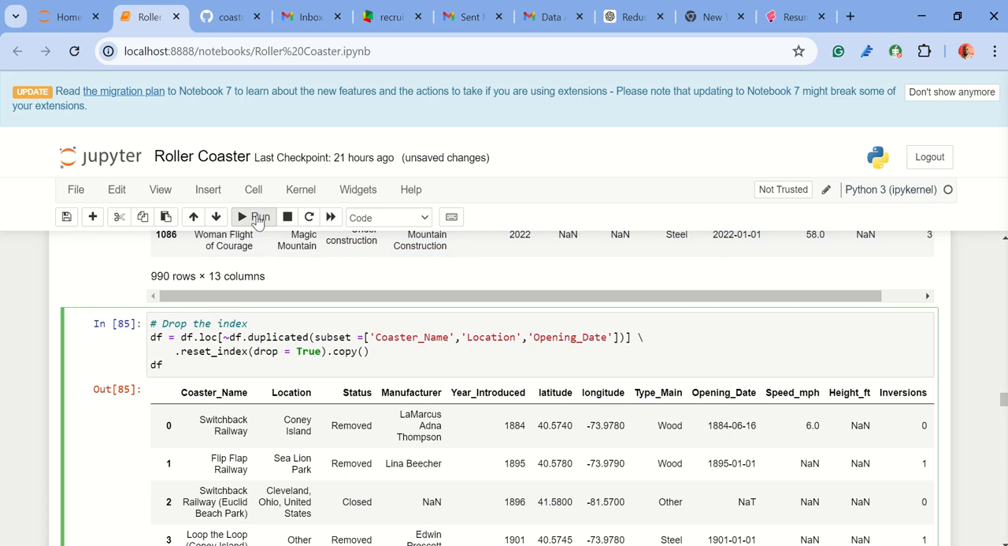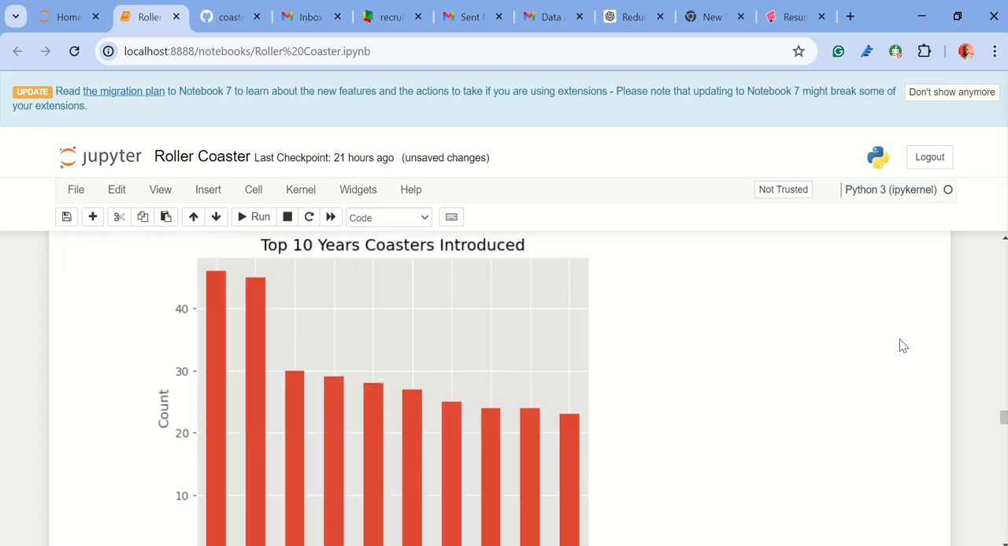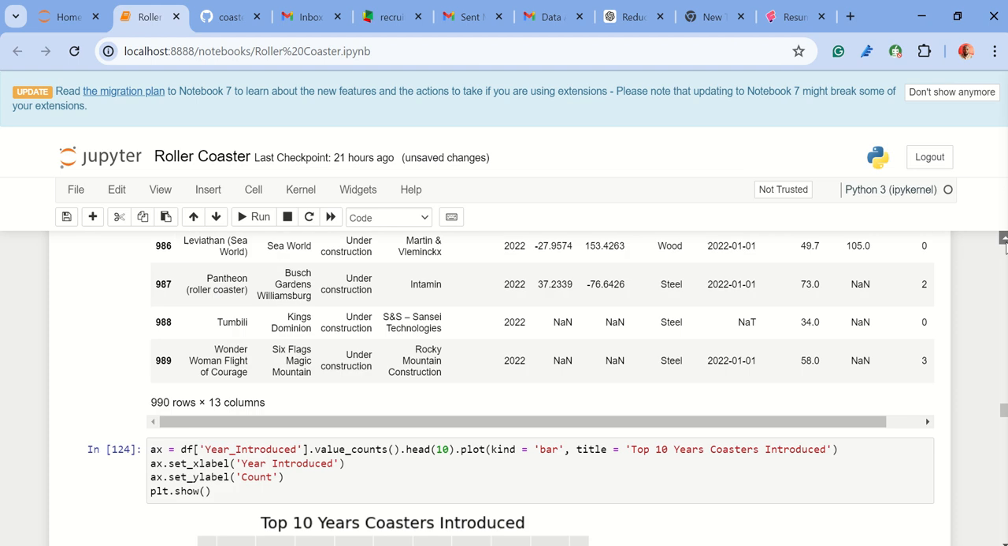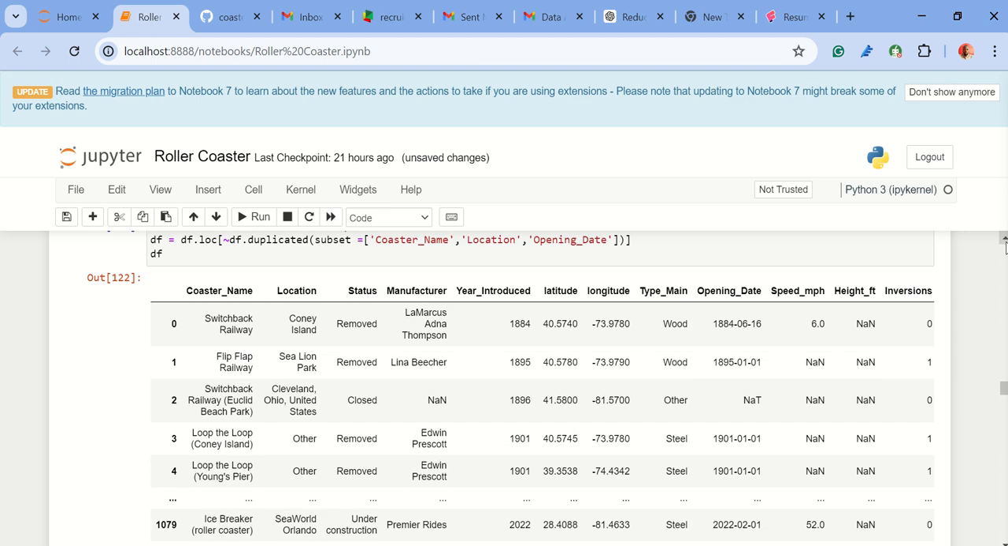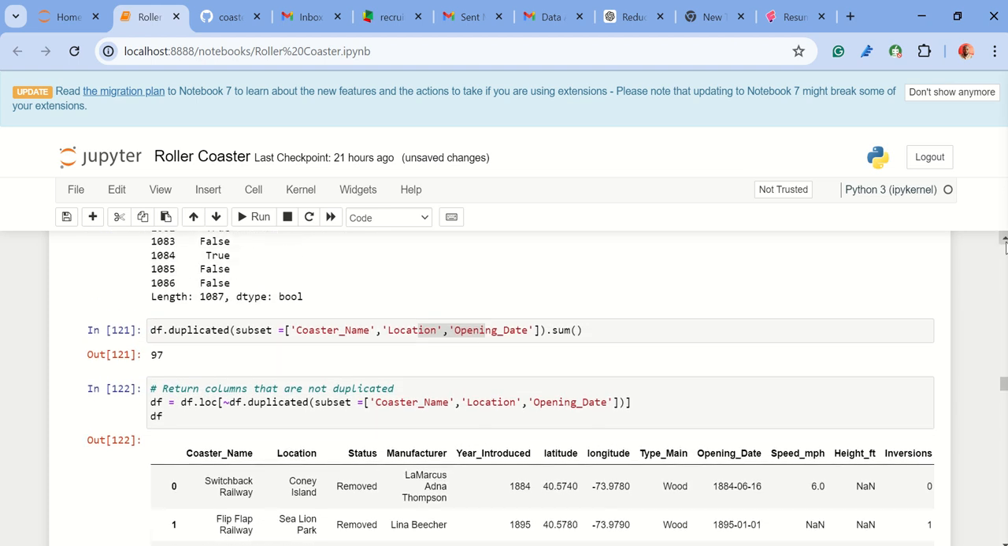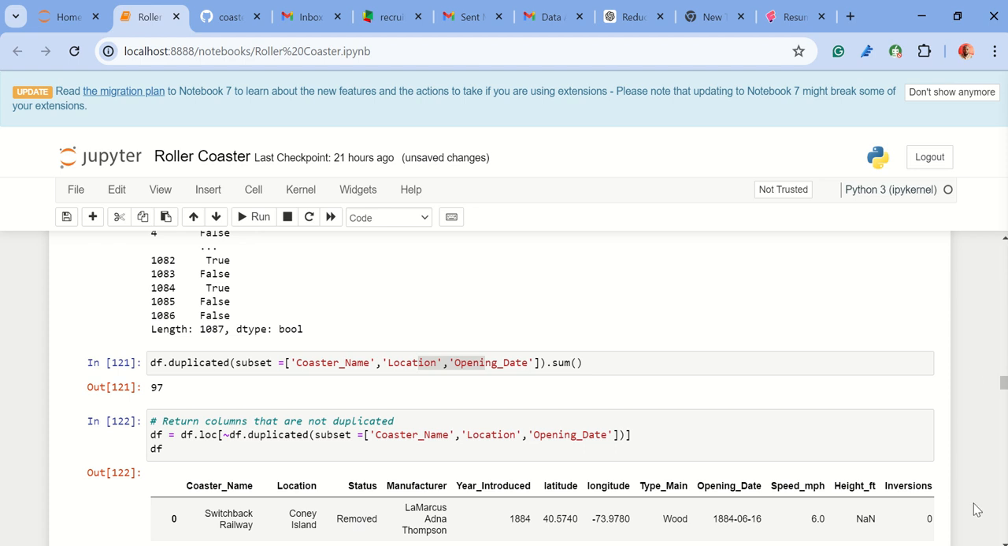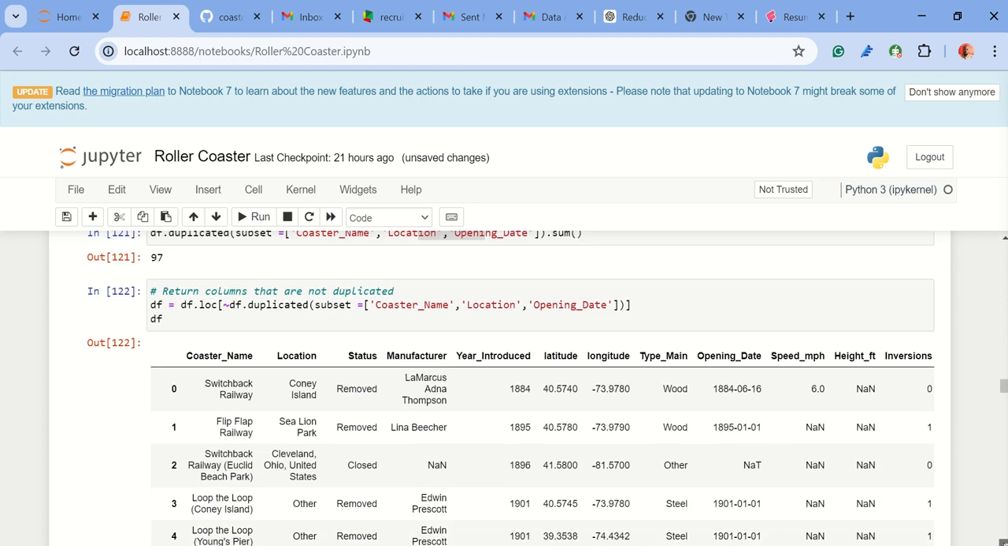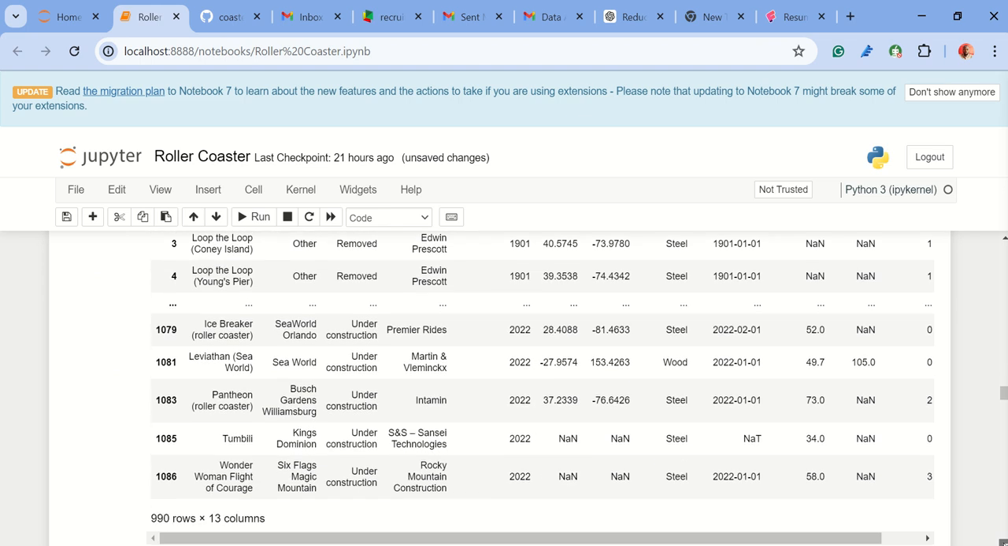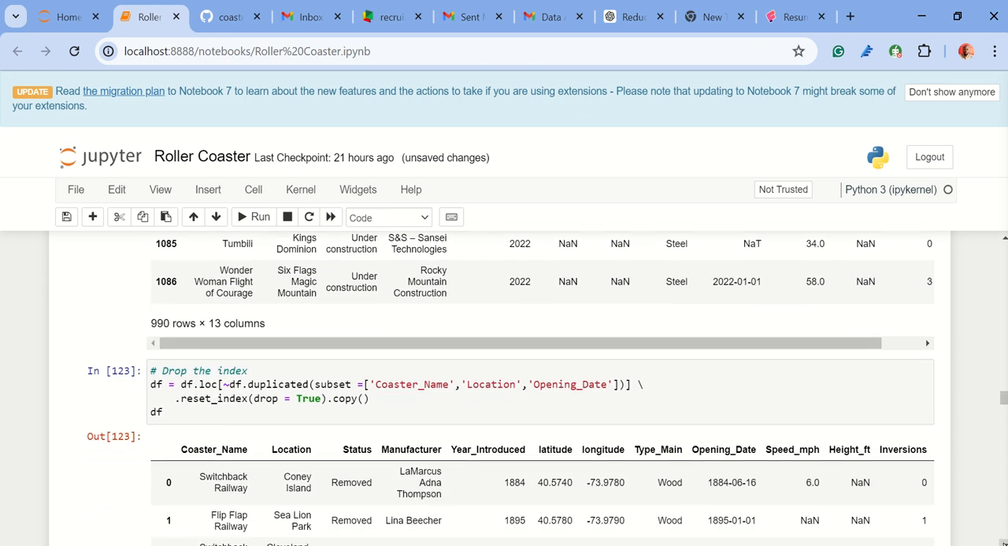So let me run this first. Oh my god. My mouse is very sharp. I'm not double tapping it and my mouse is just too sharp.